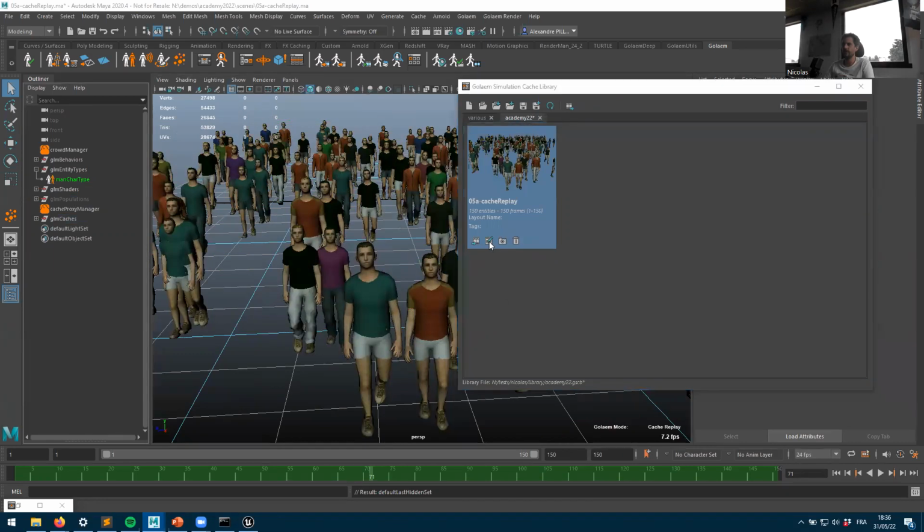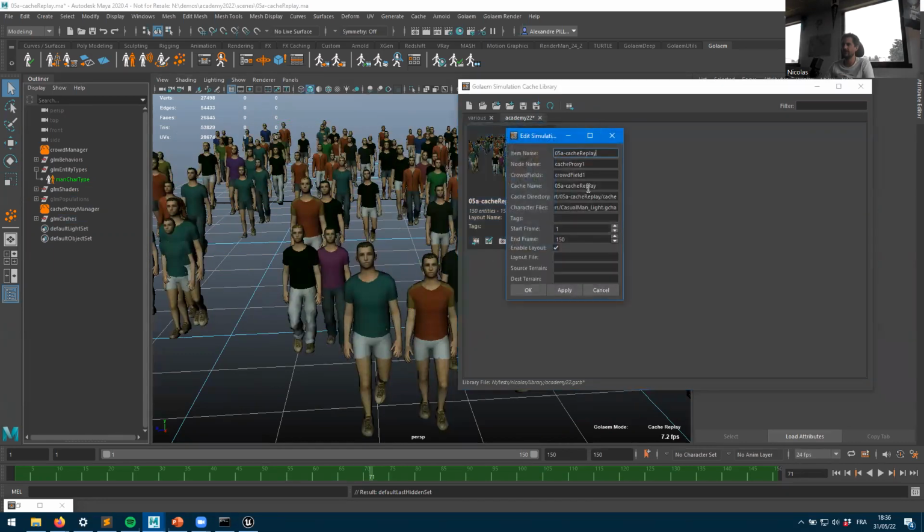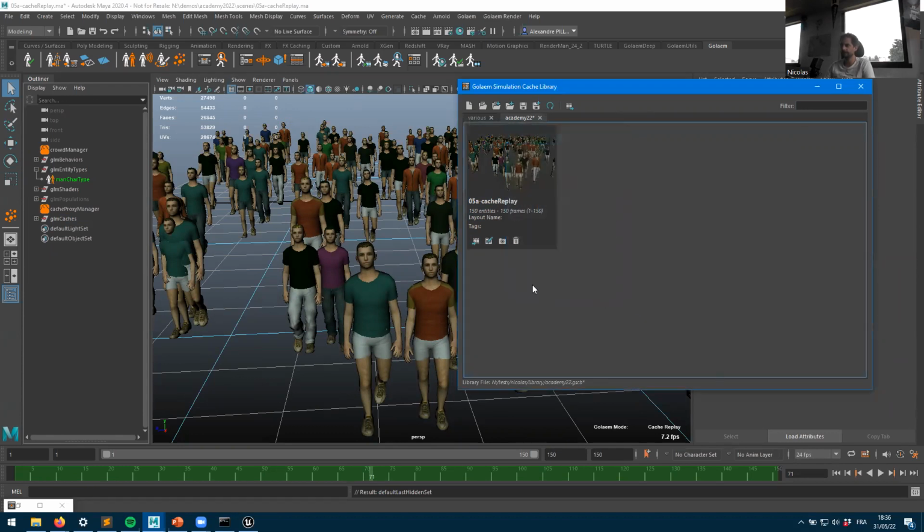You can also edit the attribute, as I was saying. So you will expand the attribute box and you'll see the exact same string attribute as the one I was referring to earlier. So right now it doesn't have any layout. It's between frame 1 and 150. All the different naming attributes are there. And finally, there's also a button which is called import simulation cache in scene.